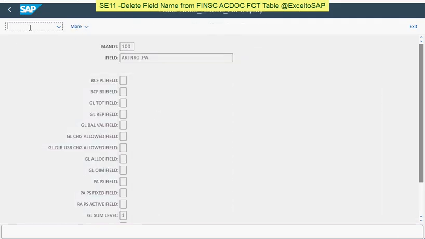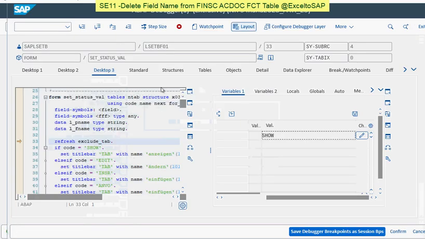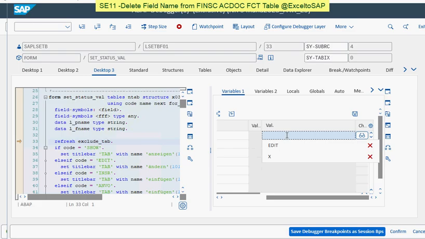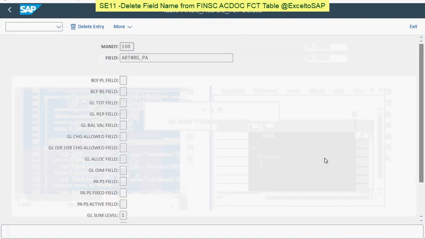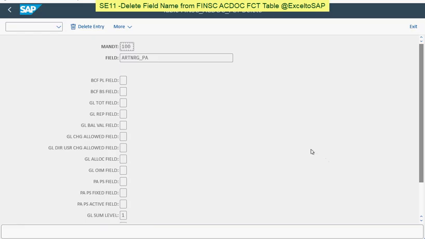Again press /H to turn on the debugging mode. Then press enter. Again go to desktop 3. And here click on change. Type delete here. Enter. Click on effect here. Enter.